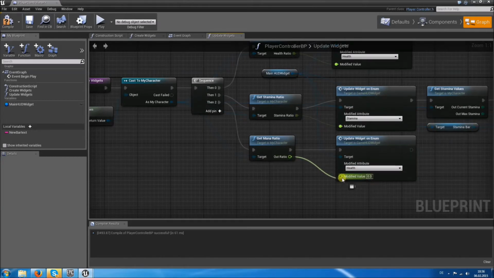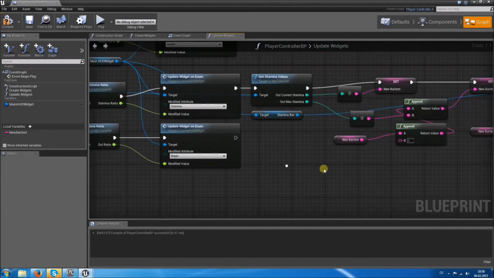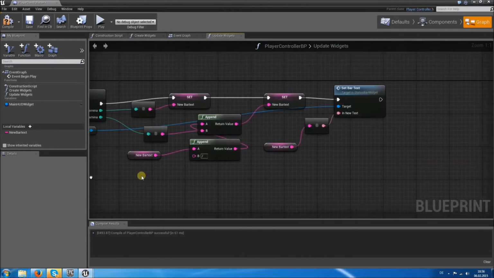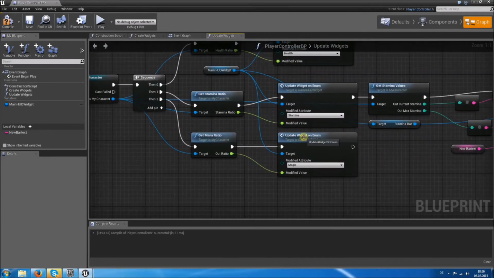Connect the pins, and then we want to, okay, I call it magic here. So that's all there is to it. Okay, now we call the update widget on enum inside our main HUD widget.